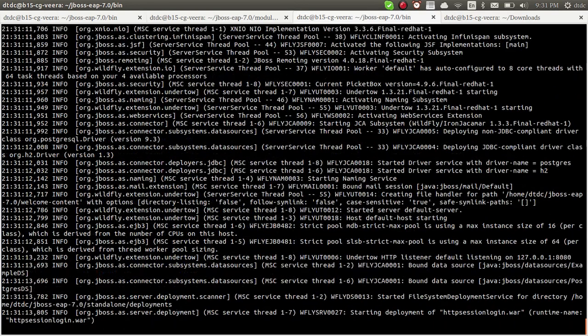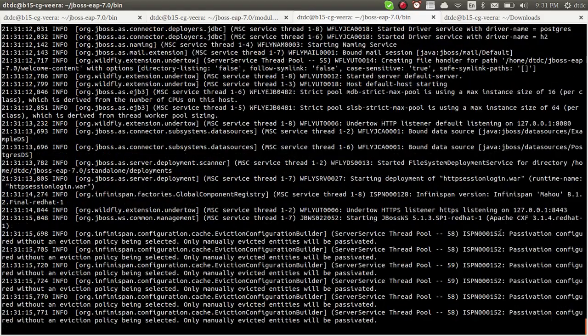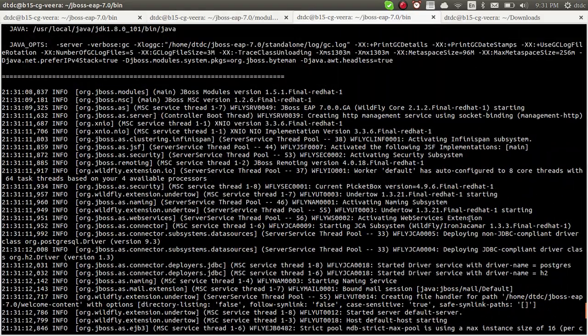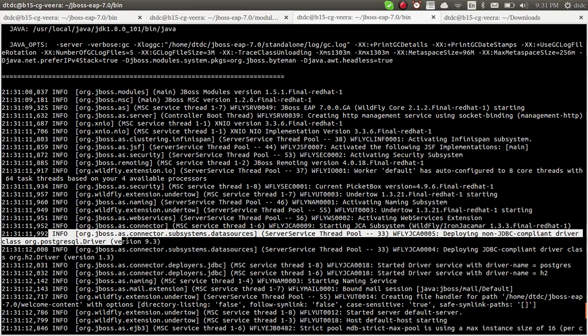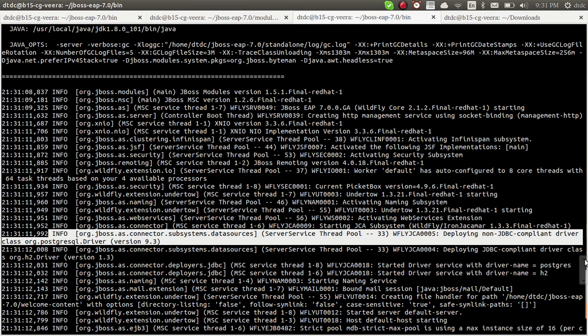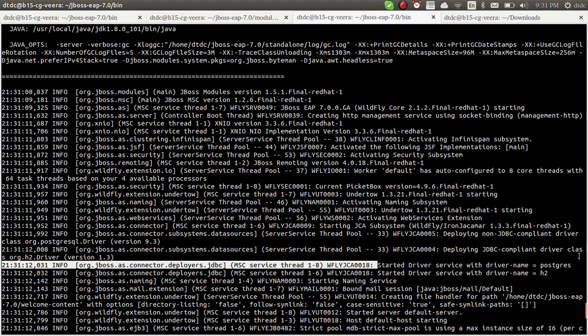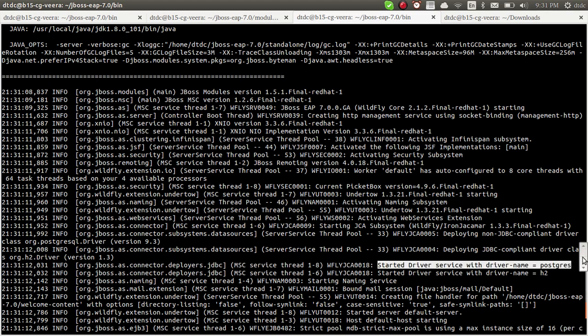Very good. Now it has successfully added a data source into JBoss. If you see the log, you can see H2, and this is our PostgreSQL 9.3 jar version that I added. This is Postgres, so it's successfully added. It means we currently have two databases, the internal H2 and the PostgreSQL database. So JBoss is successfully connected to the database.